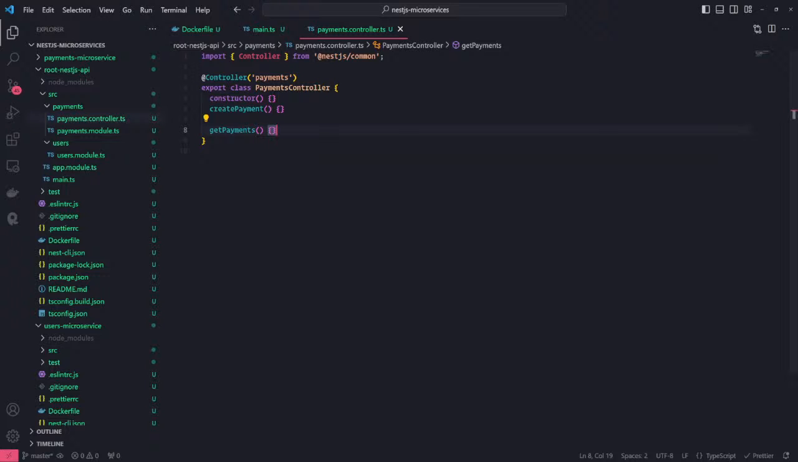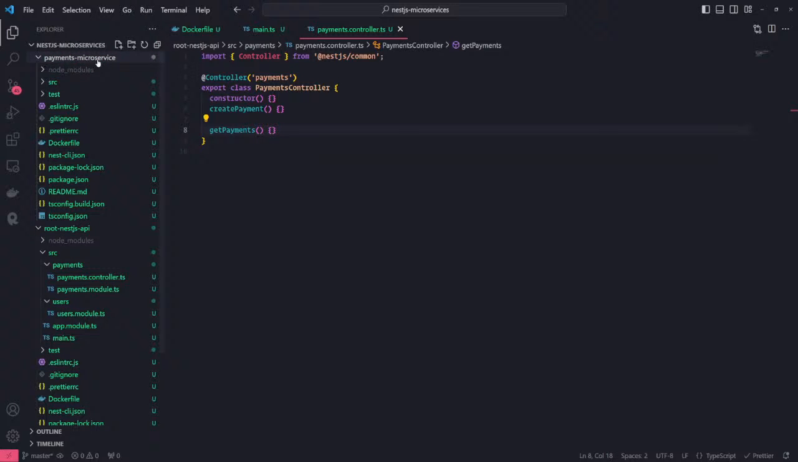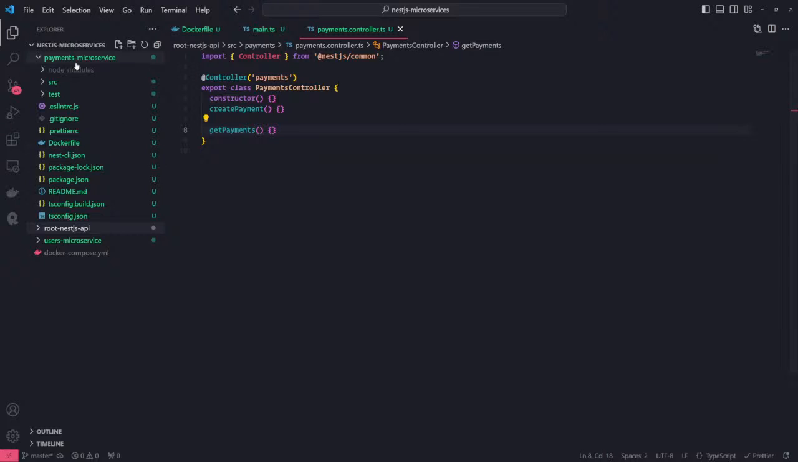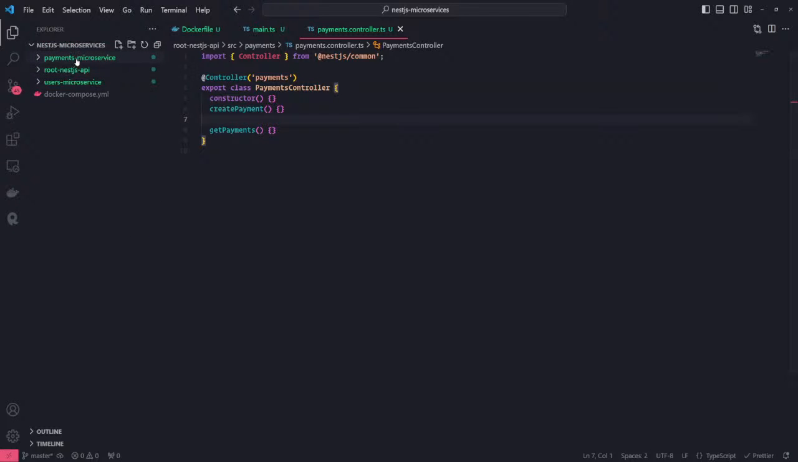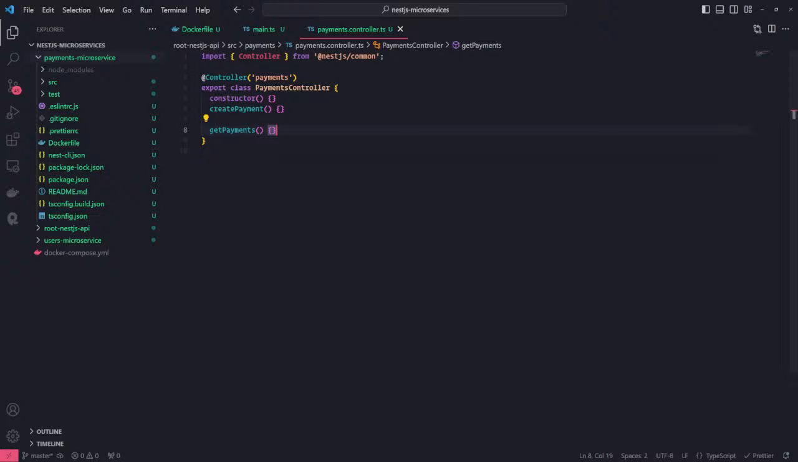Okay, so here's what's going to happen. The controller is going to be a regular HTTP API request that we're going to receive in the root API. When we receive these requests, we want to communicate with our NATS server to be able to get the correct data from the correct microservice. So the payments microservice is the service that's going to take care of retrieving the payment data. Okay, so we need to configure the microservice module that's part of Nest.js in order to actually use it.